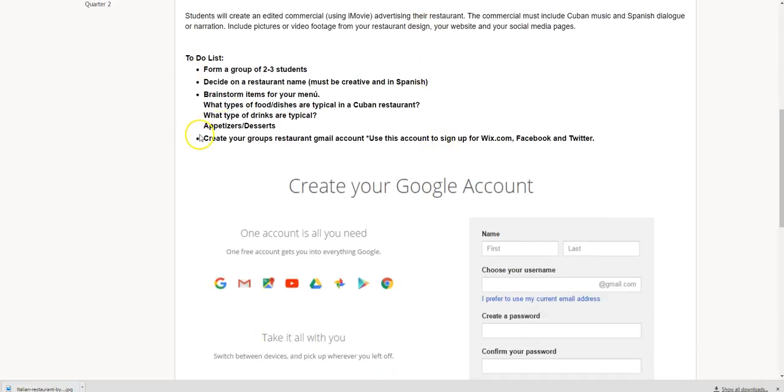What are the first things you need to do? You need to form a group of 2 or 3 students. Okay, you can have a partner, or you can have 3 people working in a group max. You've got to decide on your restaurant name. Of course, it has to be creative and in Español. Then start brainstorming items, because you're going to need a menu. That's part of your website. You need to create a menu and put it onto your website.